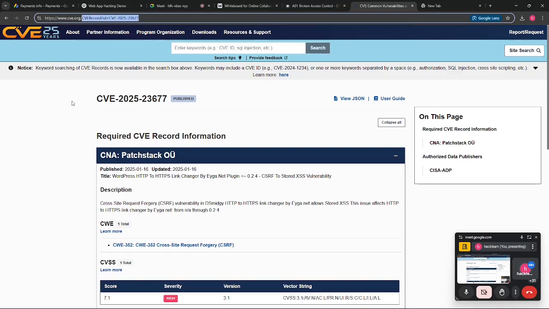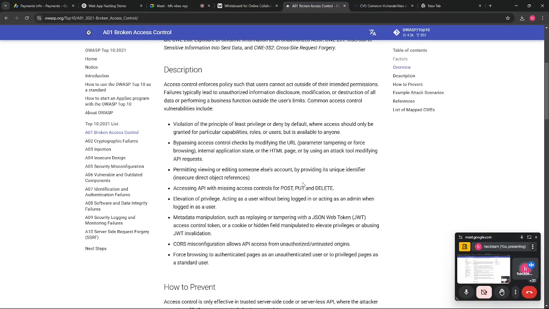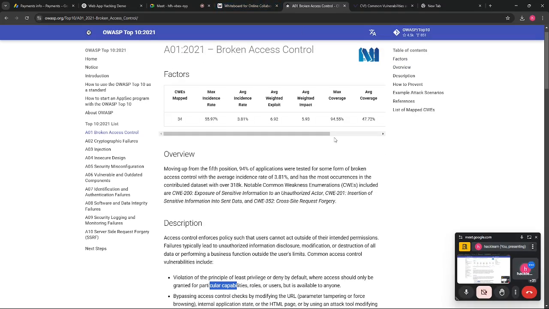So that's why banks used to have the check for broken authentication. Like here it's clearly written: violation of the principle of least privilege or deny by default, where access should only be granted to particular capabilities, roles, or users, but is available to anyone. Like anyone can log in there, but whoever logs in, the access must be to them only. They will not be able to look into the database and log in for someone else's data also. So that's why broken authentication is very important.